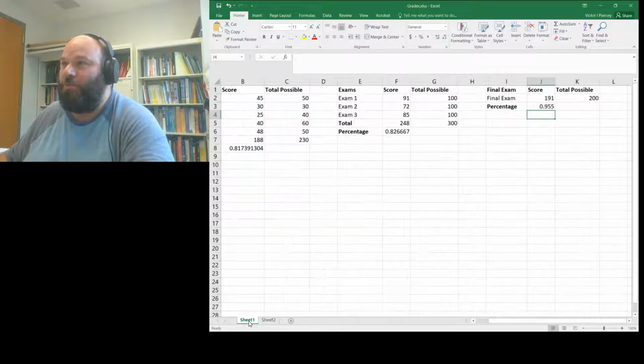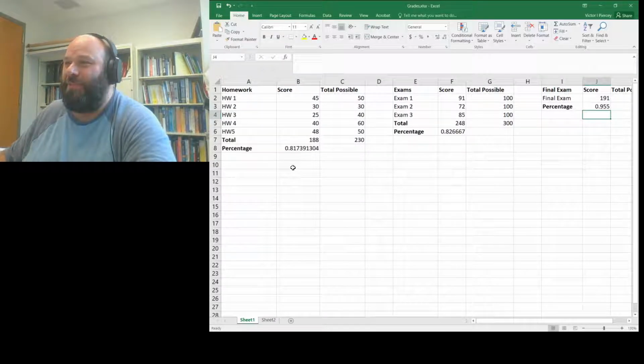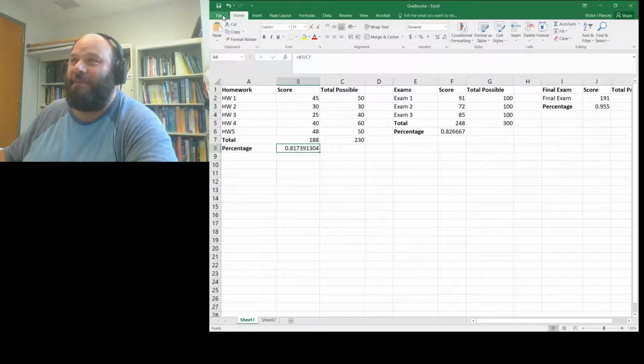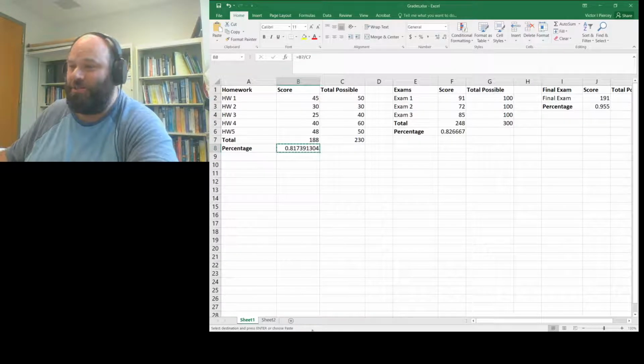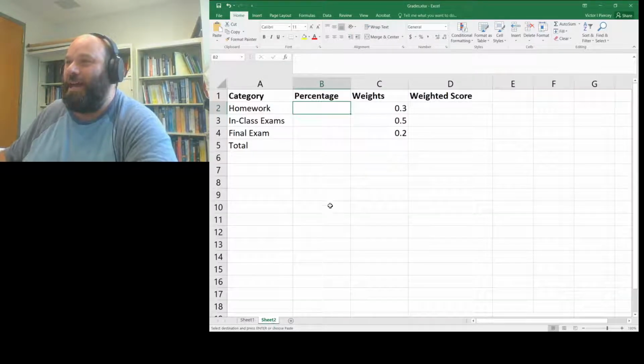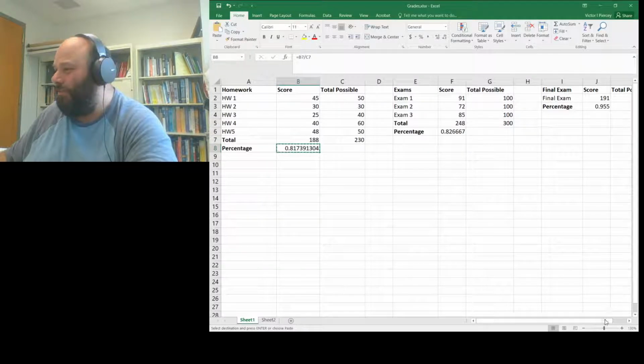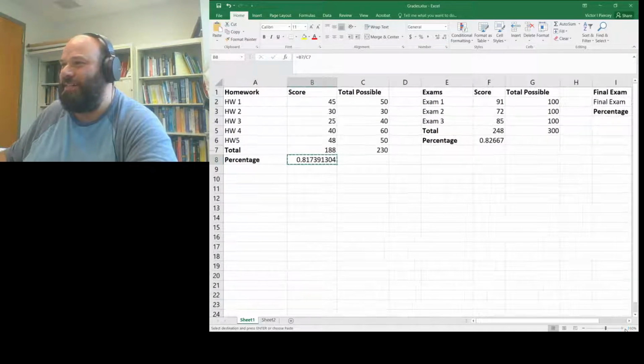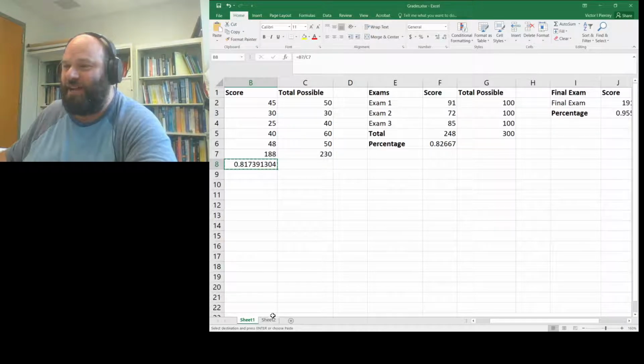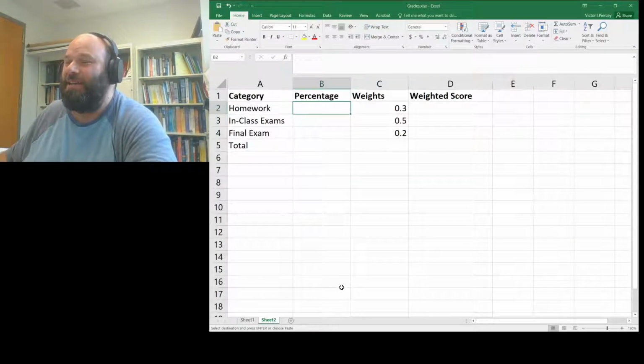So I'm going to go into sheet 1. Let's start with my homework score. My homework percentage was right here, okay? So I'm going to select that. I'm going to copy that cell. I usually just use Control C. And you can see that the fact that I've copied it, if you look around that cell, there's kind of an animated dash line telling you that that cell's been copied.